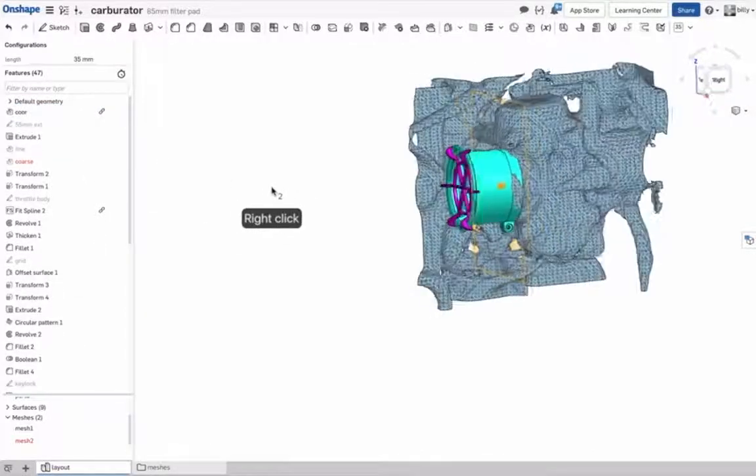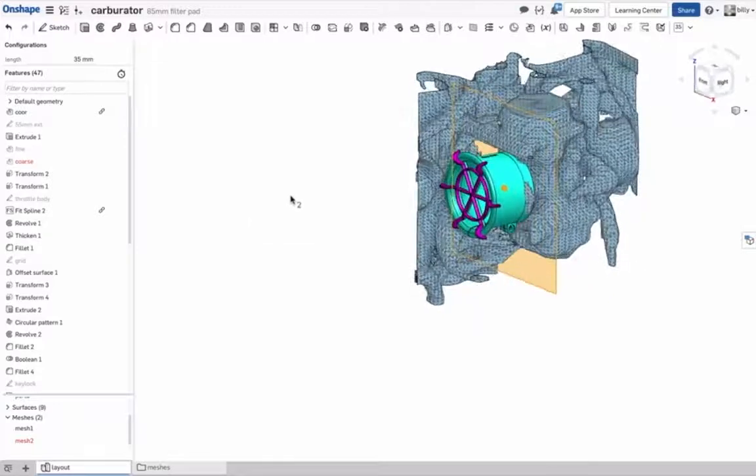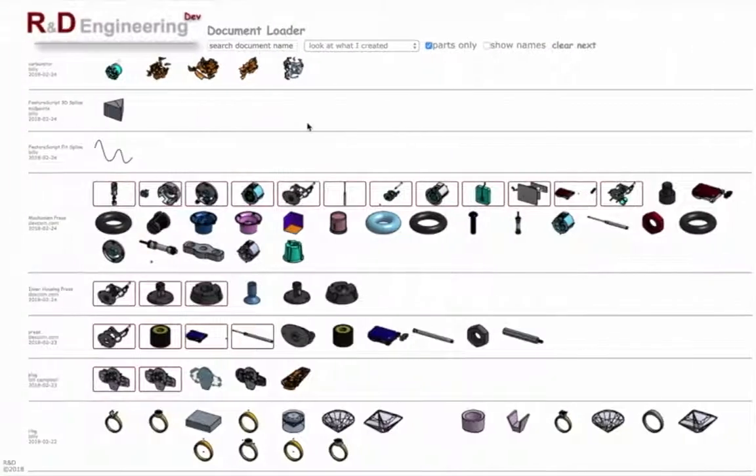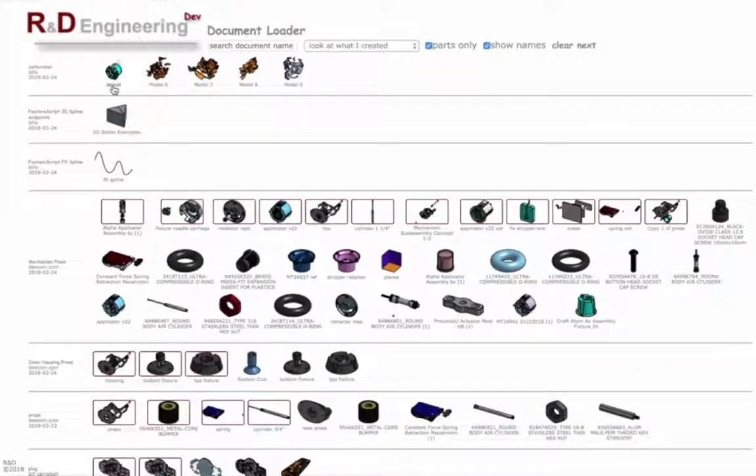Not real happy with the colors, so let's go over and take a look at the document loader. One of the things that I've added here is now I can highlight the names. You can actually turn the names off, turn them back on. And let's go ahead, let's load this up.